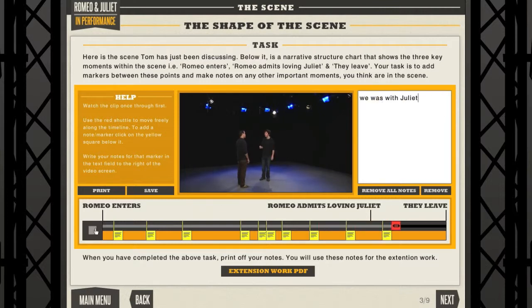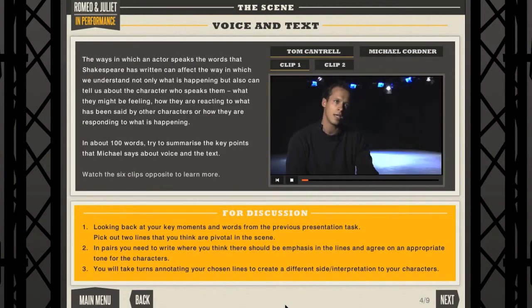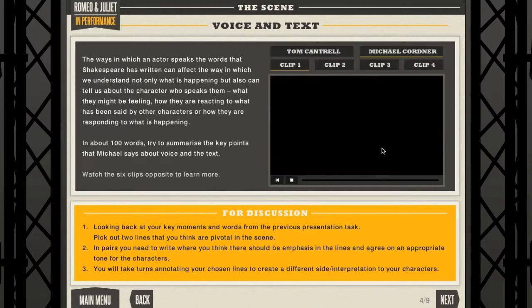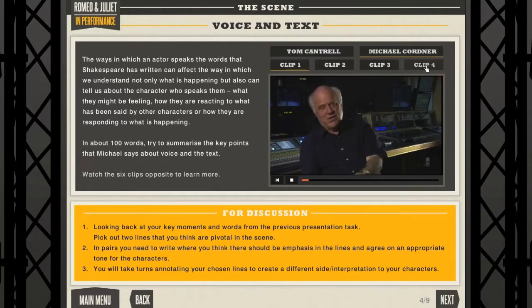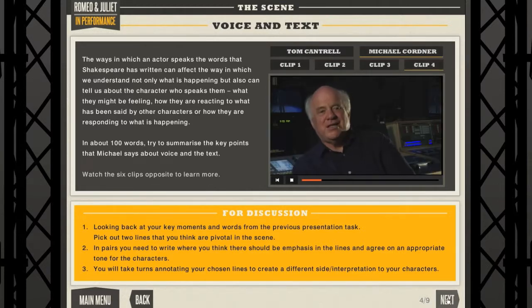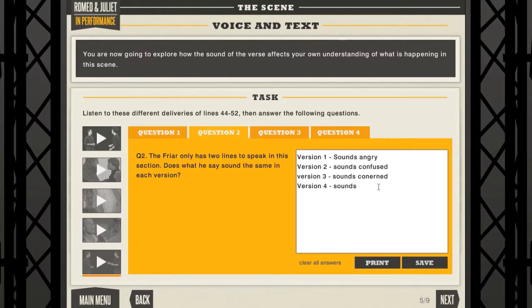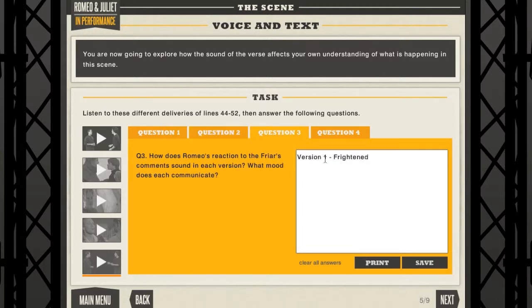This scene also raises the performance issue of voice and how Shakespeare's words might be read or performed. Students are given 5 different recordings of the same lines being read in different ways. Having thought about how these interpretations might affect the way in which an audience might understand what is happening or being said, pairs of students are asked to think of other ways of speaking these lines.